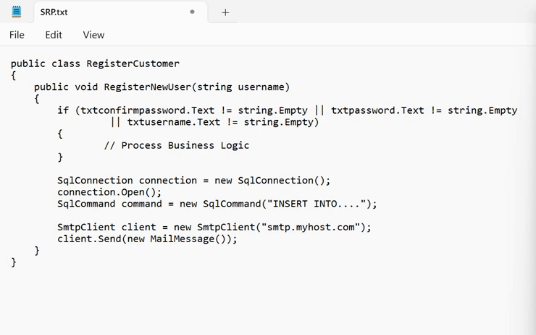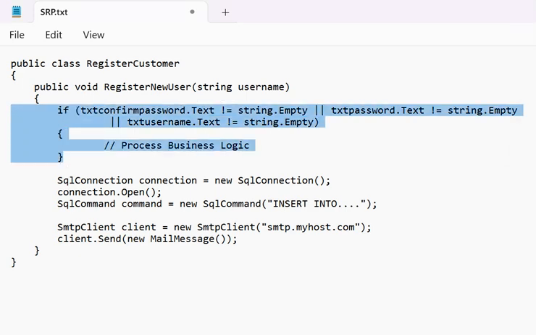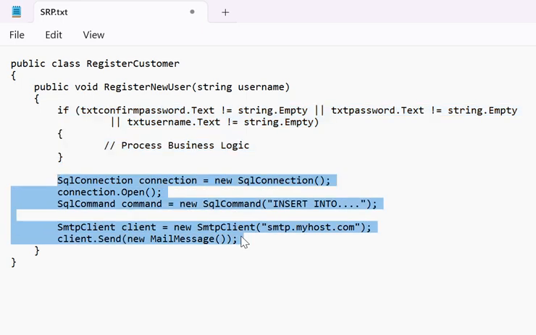So what is wrong here? The problem is that it is doing 3 things. Rather than doing 3 things, it should do only one, which is related to processing the business logic of the user. Making a SQL connection and sending a notification email should not be part of this function.